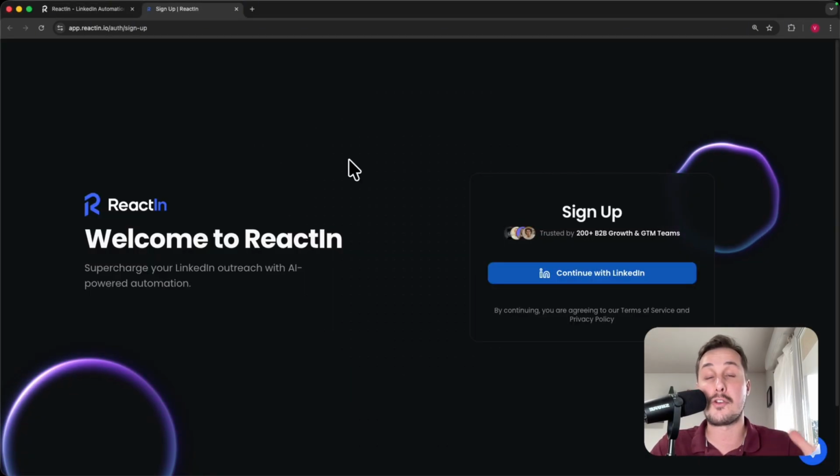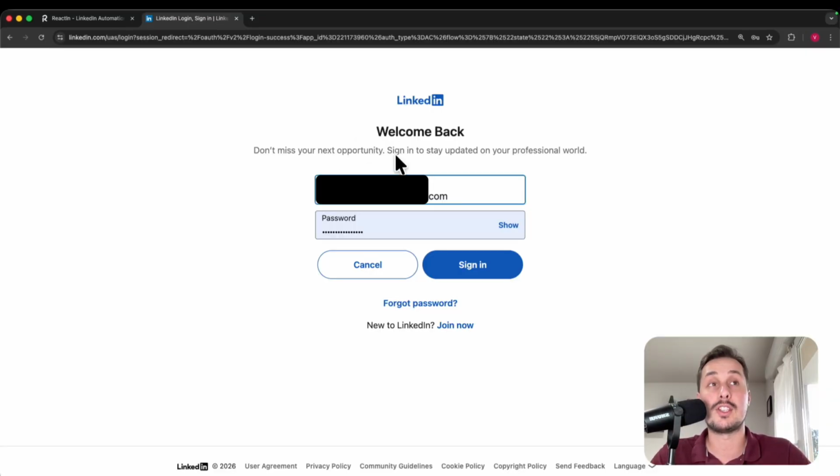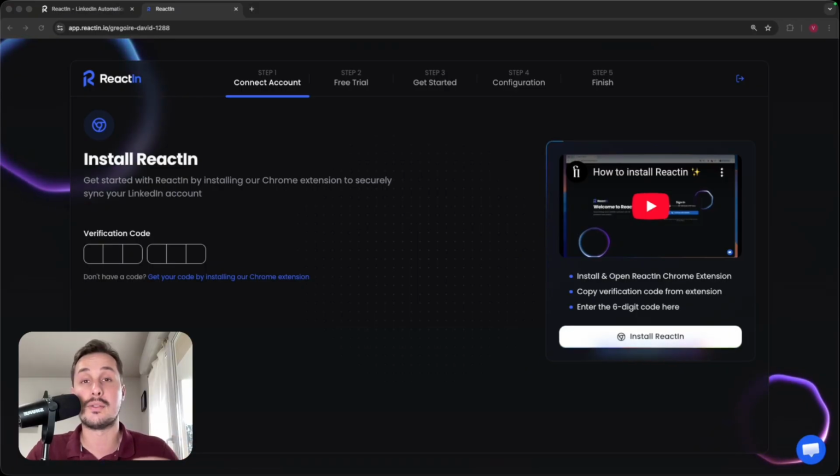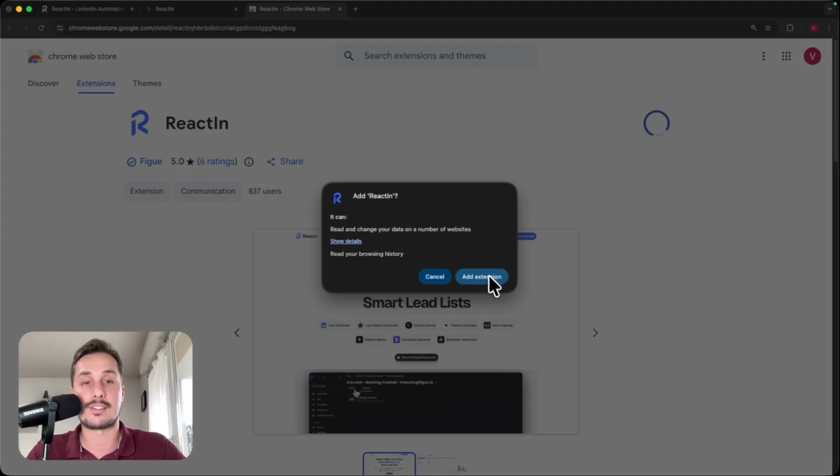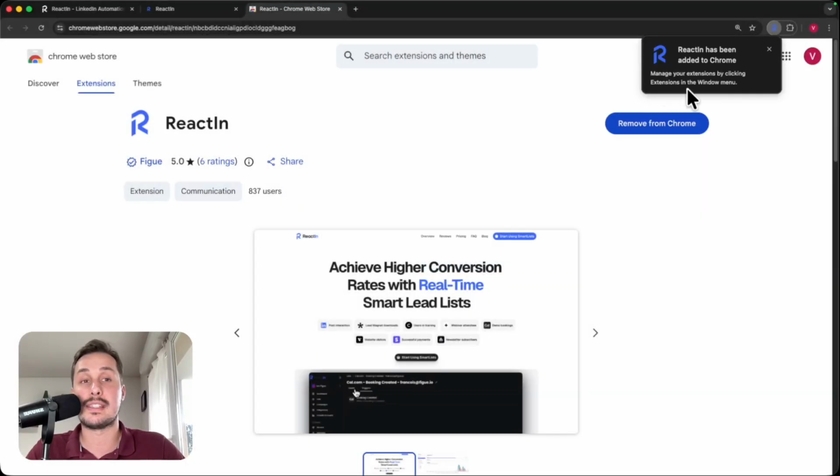So once you've clicked the link, you just need to go here on sign up for free. And then the first step is to connect your LinkedIn account. So for that, we just need to click here on continue with LinkedIn. On this page, you give your email and password and you click on sign in. The next step is to install the Chrome extension. So for that, I click on install ReactIn. On this page, I click on add to Chrome and then add extension. And now you see that the ReactIn Chrome extension is installed on my computer.